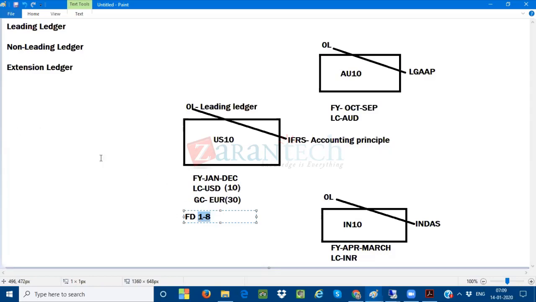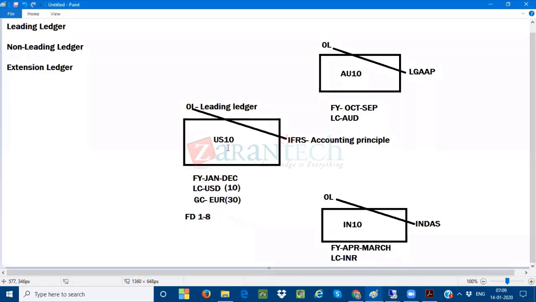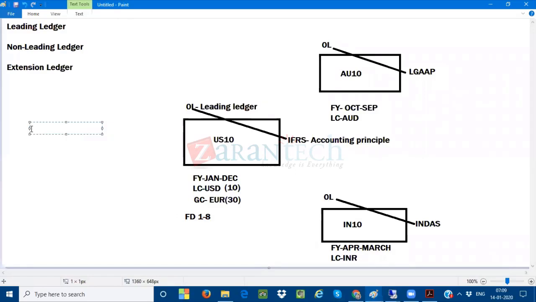So now I'll do one thing. Let me take this example. I'm posting one transaction called rent expenses account, debit to my cash or bank account. This is my transaction actually. This transaction I'm posting to a company code called US10.